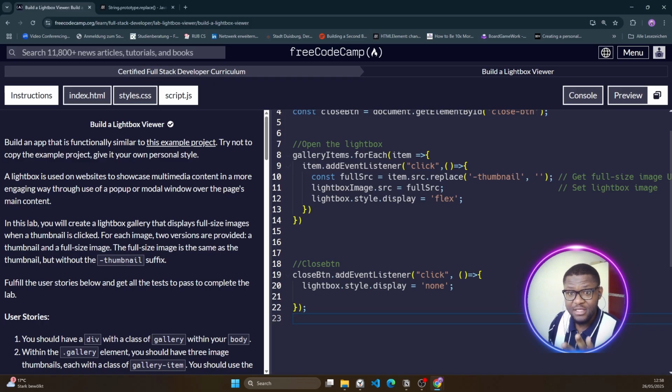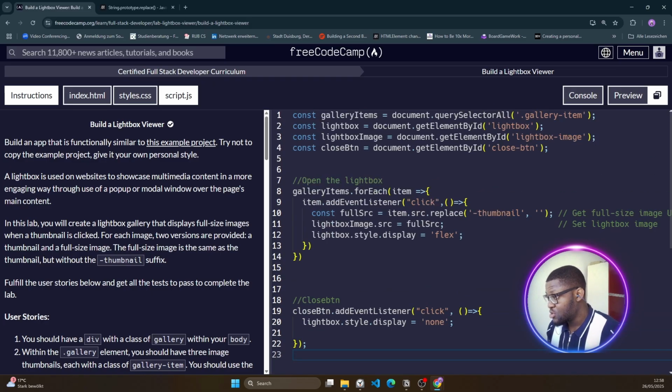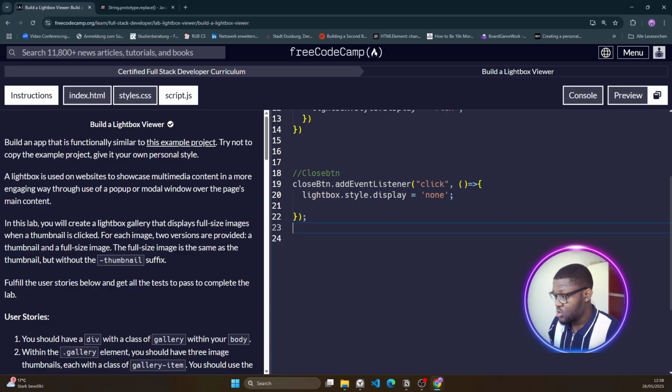To do that is pretty easy. Since we have our variable lightbox, we add an event listener to it. After adding it, we have the event listener created.